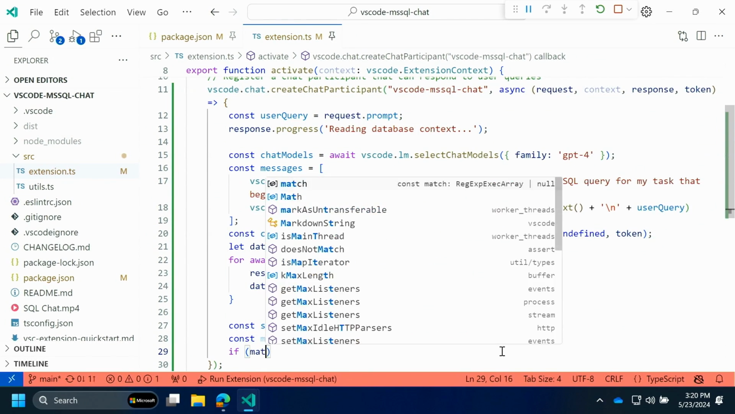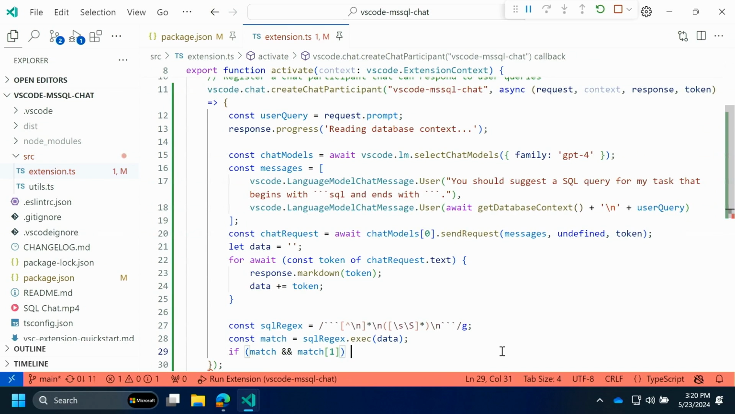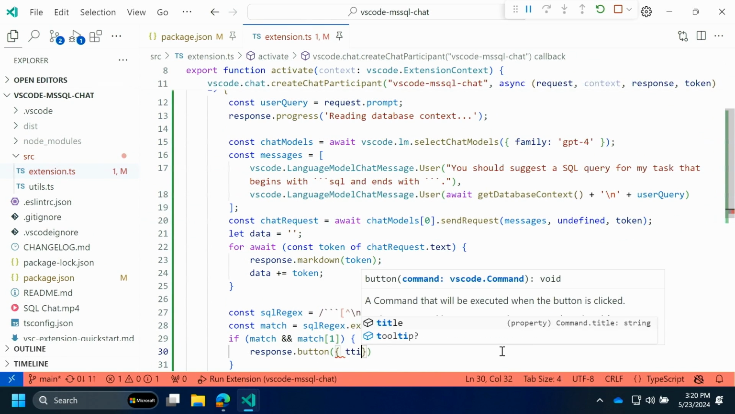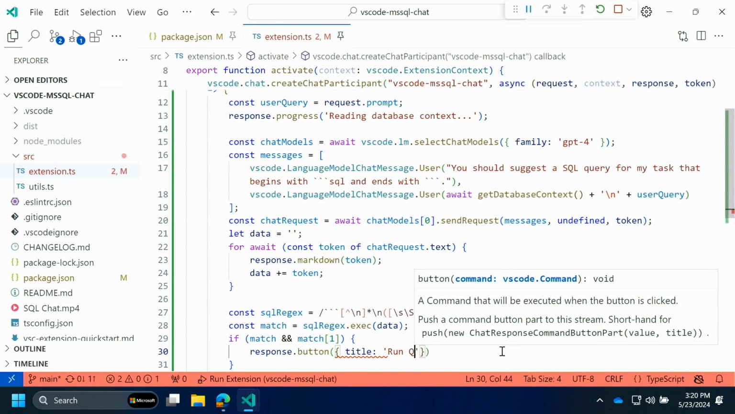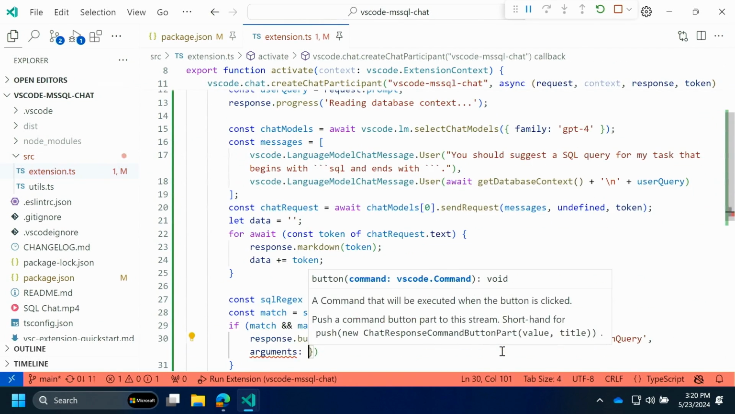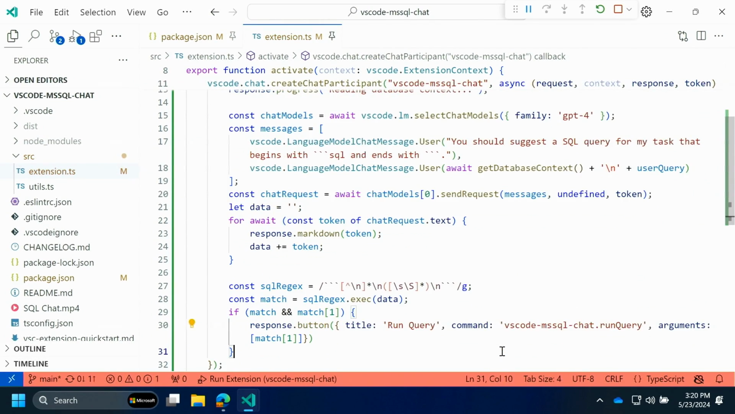If our match was successful, then we can put a button into the response here. The title is going to be run query. The command will be MSSQL chat run query, which we'll define in just a moment. And then we are going to pass along the query that we actually received from the language model.